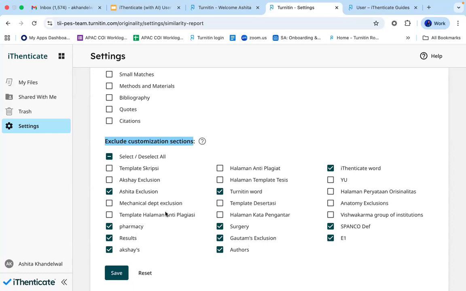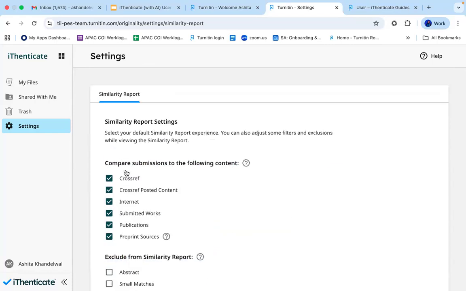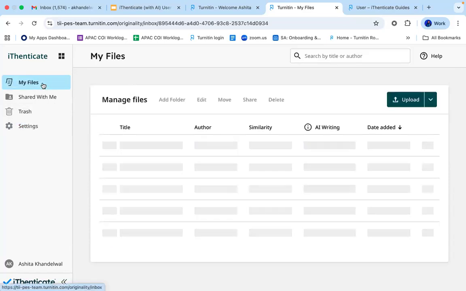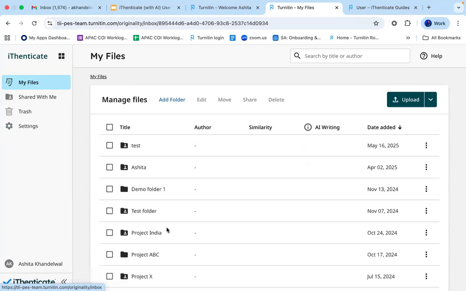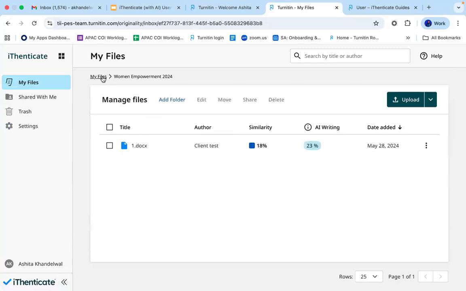Okay. So here your admins will be adding that. You simply have to select which custom sections you want to exclude from your paper. Okay, so once that is done, you can simply save it. These can be changed at any point of time. I will now open one of the reports and I'll show to you how these reports are being analyzed.